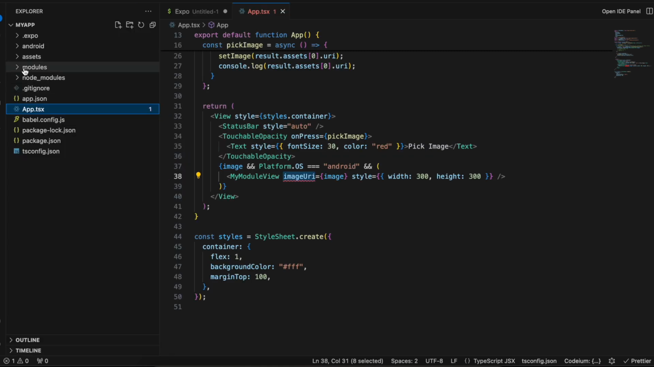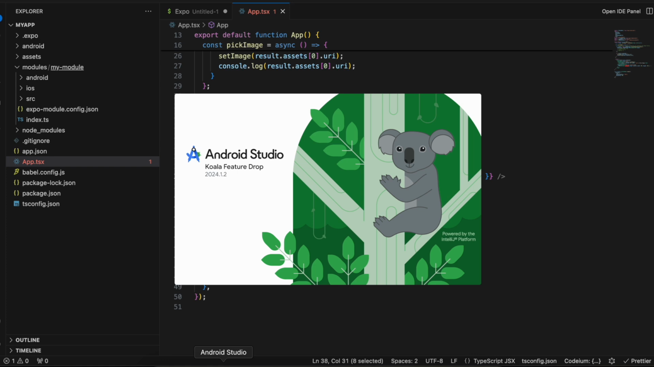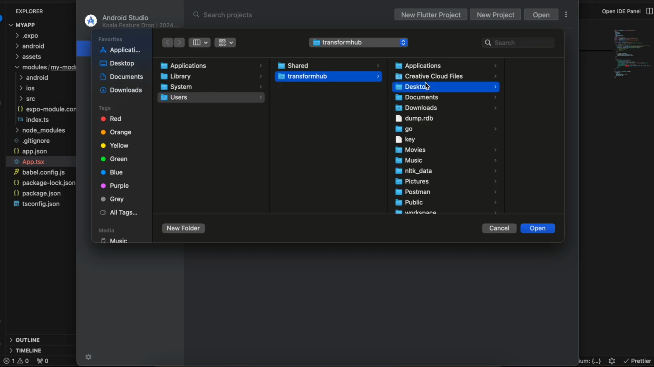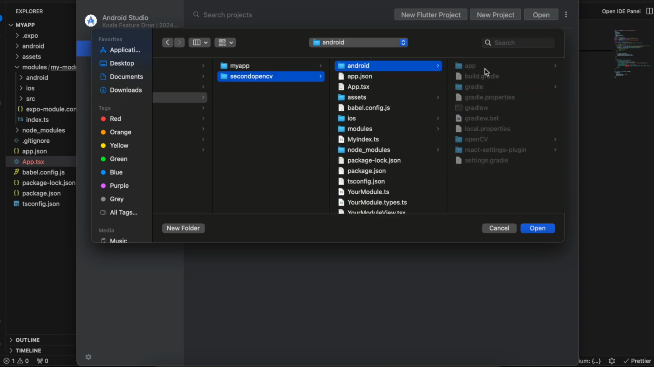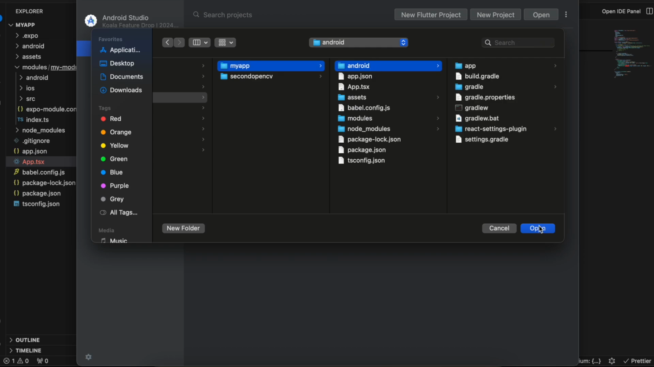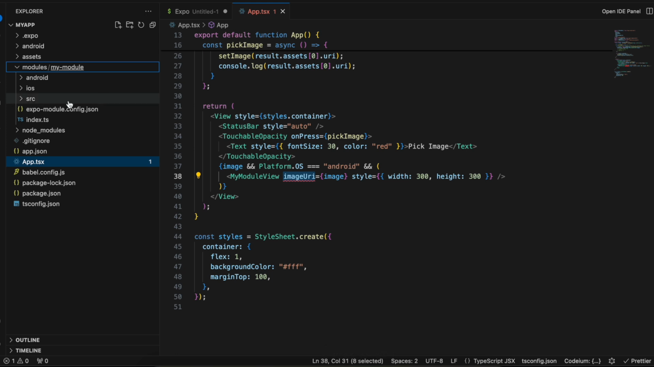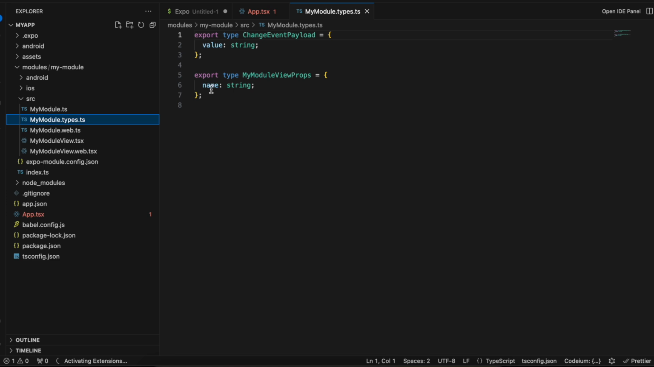So we'll have to go to modules. Okay, in the meantime what I'll do is, because again this will take a lot of time, I will open Android Studio. I will click on open. We need to open this Android folder inside Android Studio. Just click on open, go to where your project is located. So not, sorry, this one, Android. Okay, I'll just click on open. Now let it take its own time. So firstly we'll have to go to src, MyModule.types.ts, and here you can see it takes a prop called name.